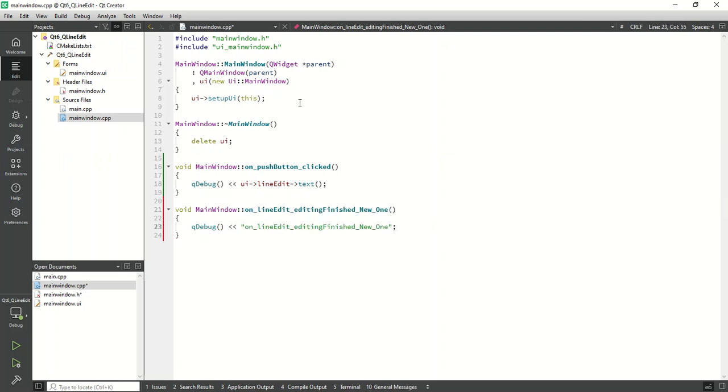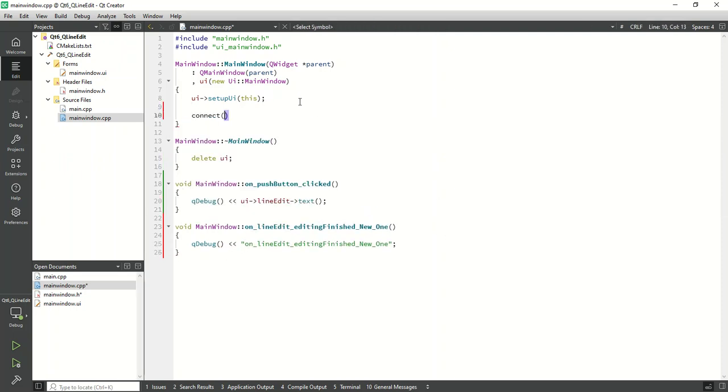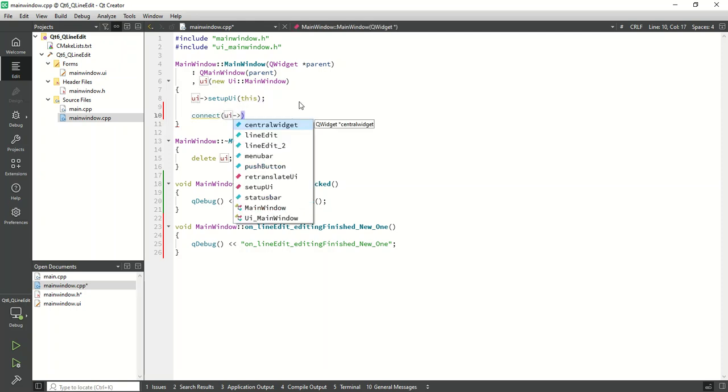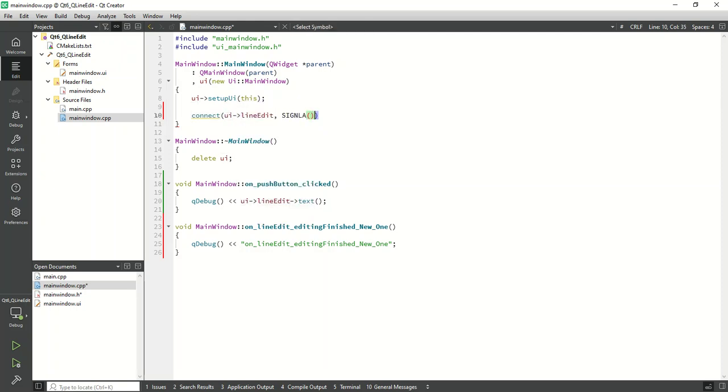Okay, now let's connect our line edit control with the specific slot. Which signal will we use? Editing finished, and the receiver is this, and the slot will be our line edit finishing. Okay, so this is our line edit. It will send the signal editing finished, and this is our main class where the slot is defined, and this slot will be called whenever the editing finished signal is emitted.